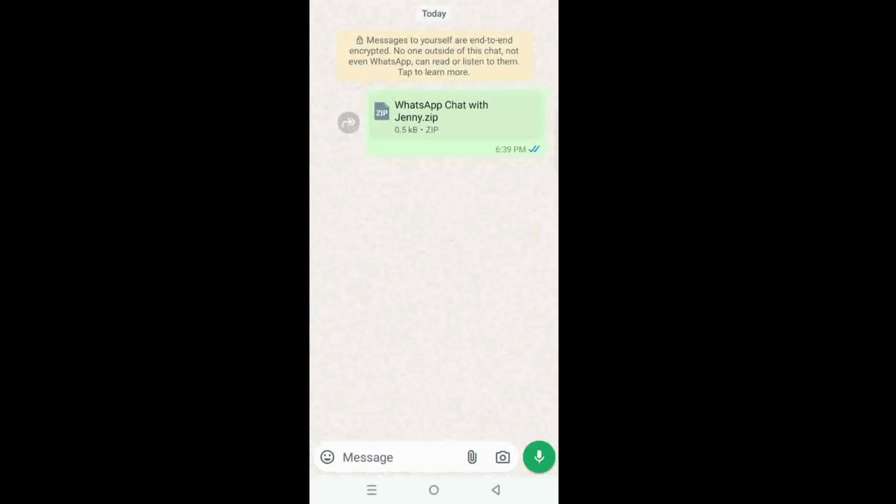And that's it, guys. This is how to find deleted messages on WhatsApp.